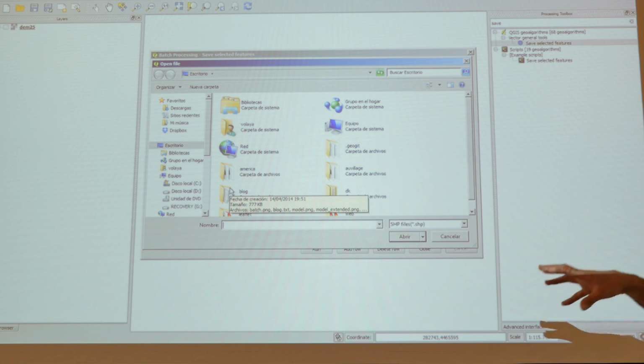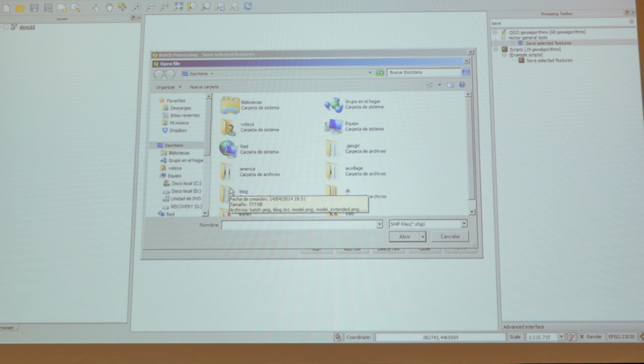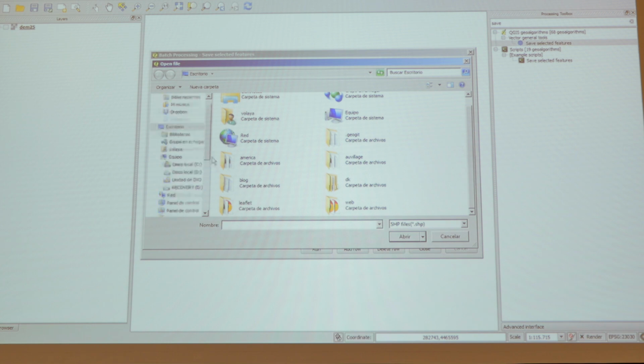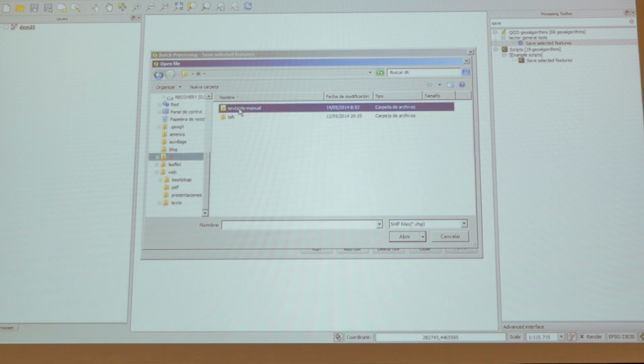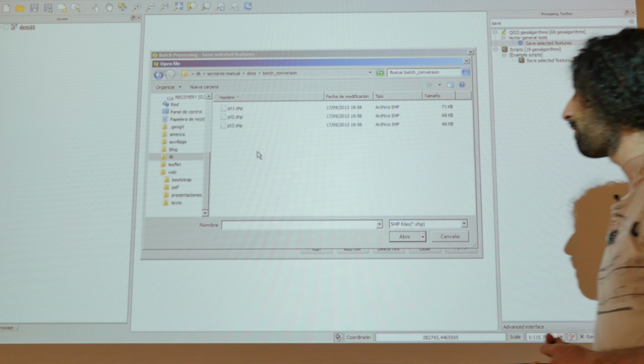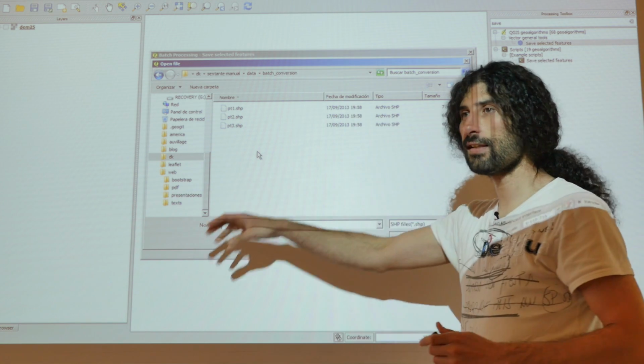Now we have to navigate to the data folder, the folder where you have all your sample data, and there should be a folder named batch conversion in there. So wherever you've put your data, batch conversion, and you should have these 3 files. Did you find it? Okay, I select these 3 files.